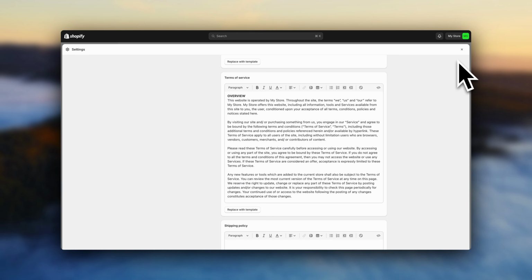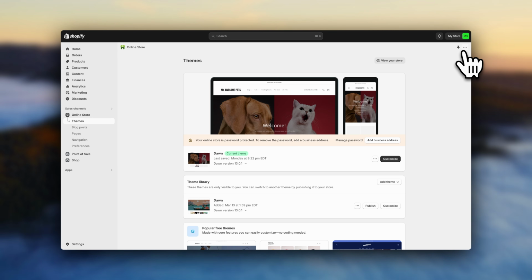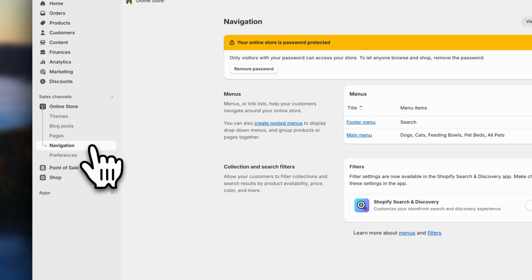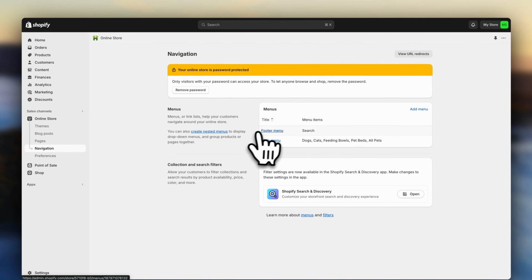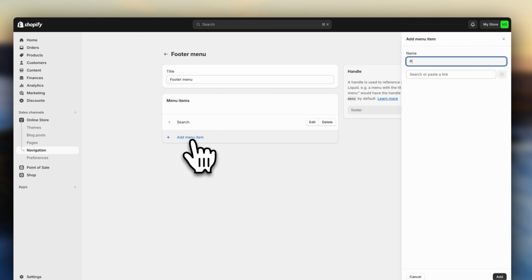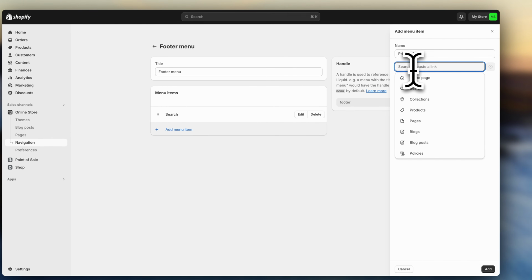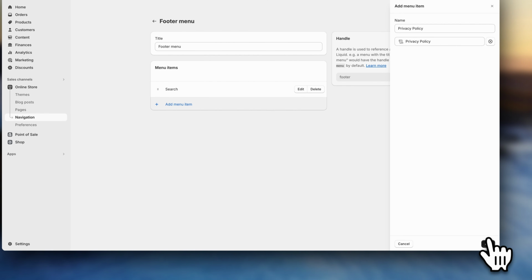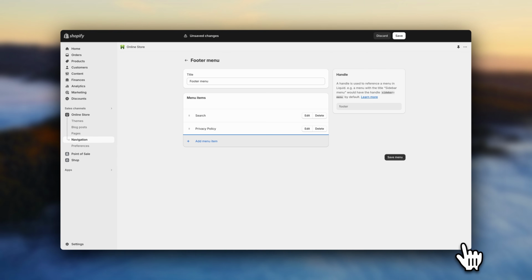And now we are going to add these policies to our footer menu so that they are actually accessible in the online store. So close the settings, go to Online Store, and click on Navigation. Now here, click on the footer menu, add menu item, type in Privacy Policy, and link it to your new policy. Next up, I'm going to repeat the process for the other links.